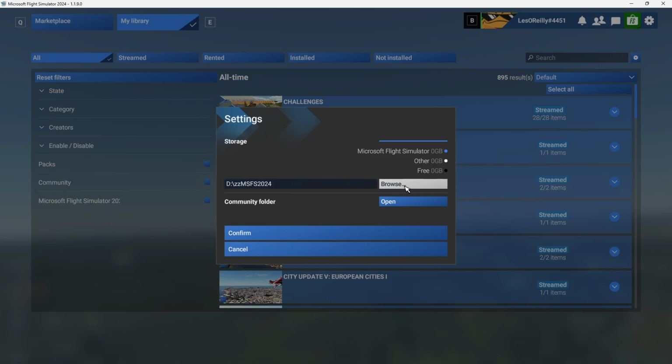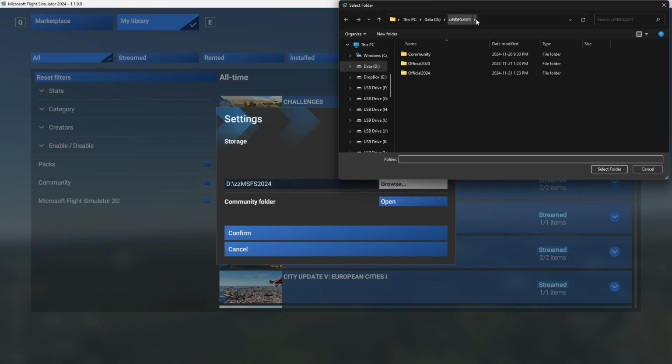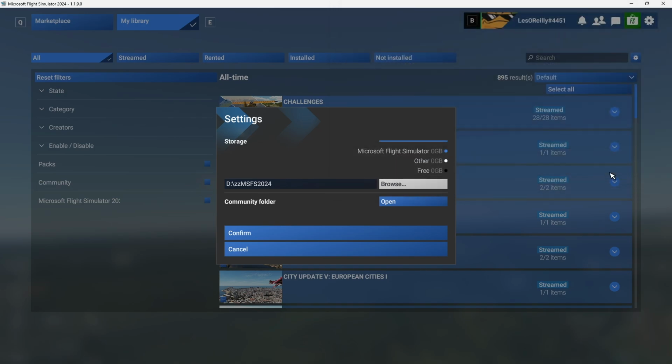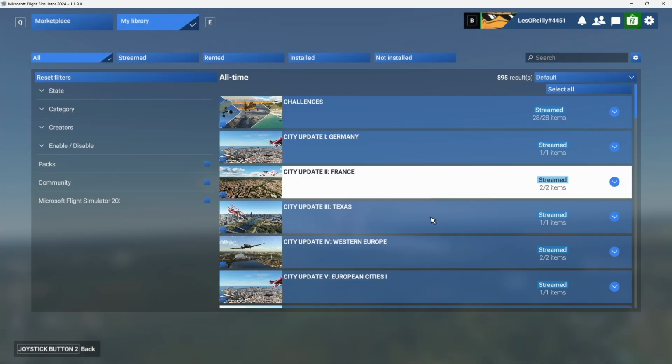So you'd come here, you would browse to the location where you wanted it. Here I moved it to my D drive and I made a separate folder for it. Now, none of these folders existed until after you save it. Then you exit the sim, you come back in, and it will create these folders in the location which you've defined. So we're gonna go ahead and say, yep, that's where we want it to go. Then we hit confirm, and that should save it.